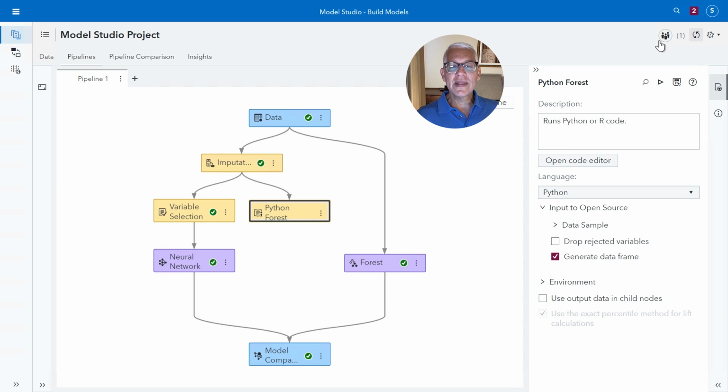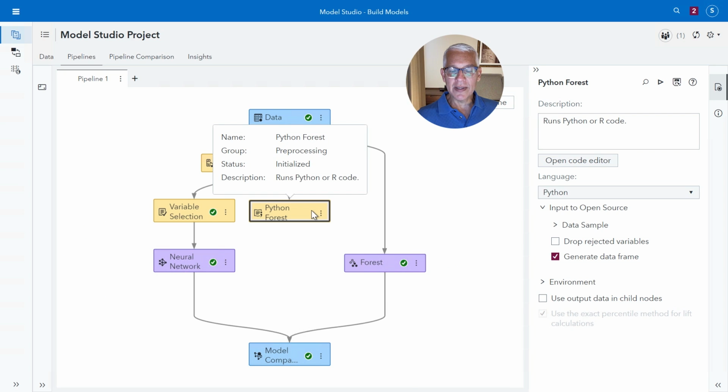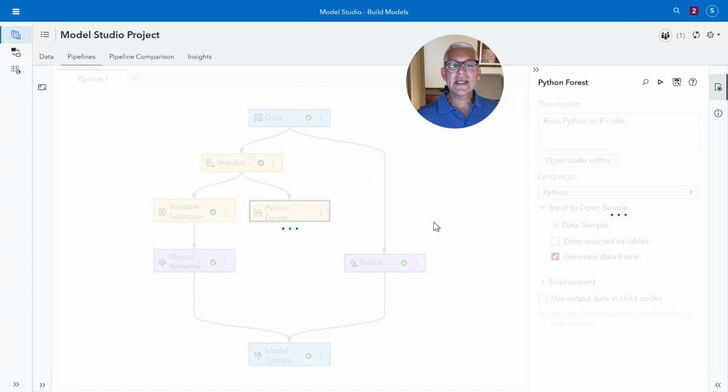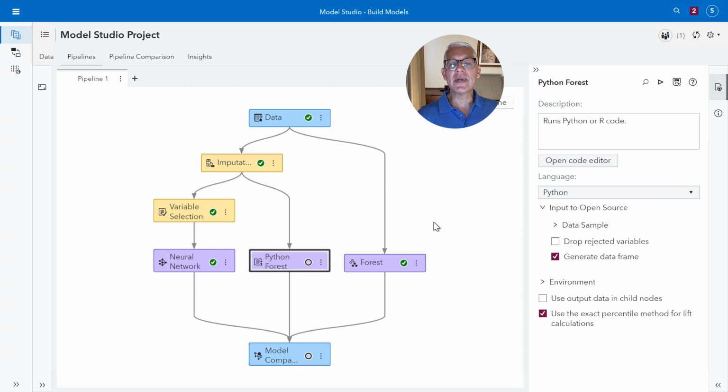And the other thing that we want to do is a right mouse button click on the Python forest, and we're going to say we would like to move that to supervised learning. What that does is it tells the software that this node contains a predictive model, and so it will create scored data. So you can see that now my Python forest looks just like my forest and my neural network. They all line up.